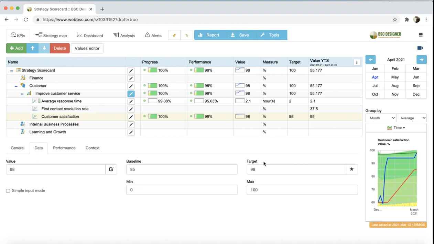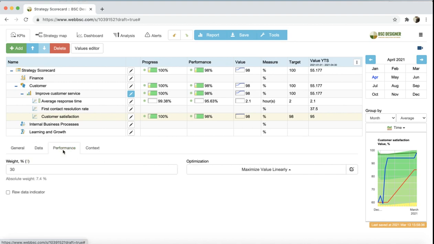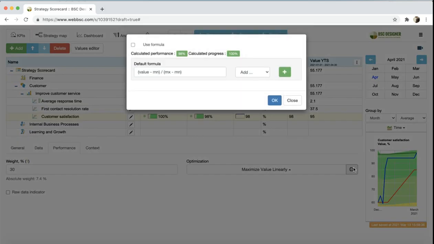What formula is used to calculate the performance and the progress? Let's switch to the performance tab. Here in the optimization function, we have this maximize value linear function. What formula stands behind this function? We can click on the details button near the optimization drop list, and here is the formula. Value minus mean divided by the difference between max and mean.